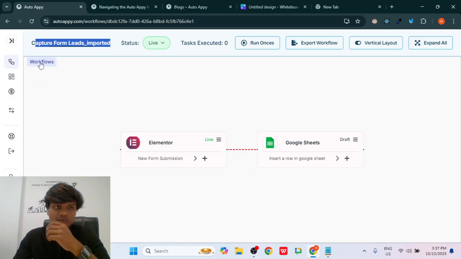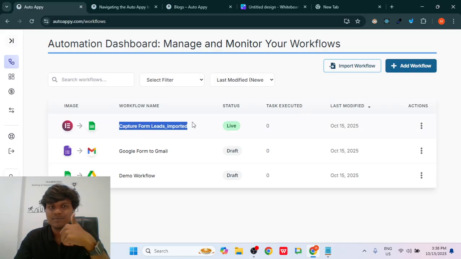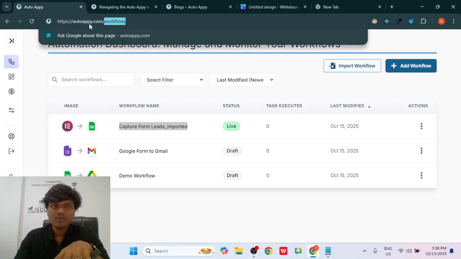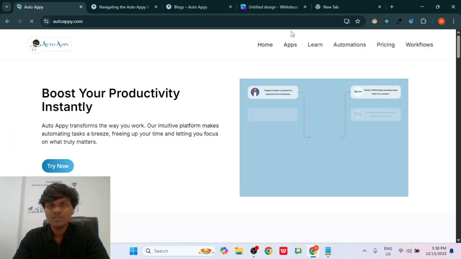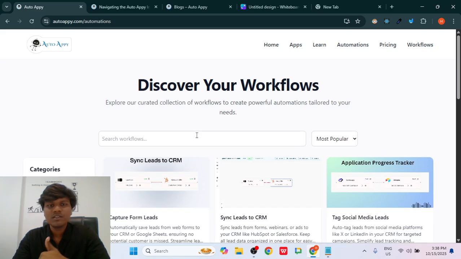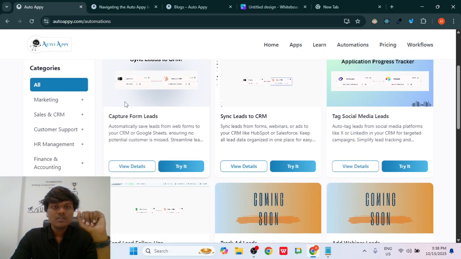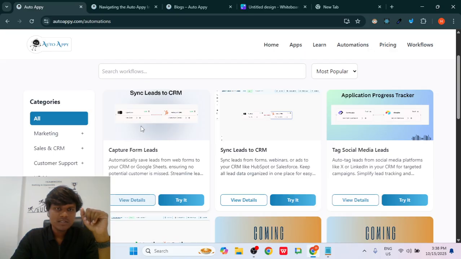If you go again to workflows and click on this icon, see, this particular workflow has been imported automatically. Why so? Because in autoappy.com, in the automation section, you can just click on this try button and that template will be imported in your account. If you want, you can also share the templates with your friends and family and with each other, or you can reuse an automation template which is created by someone else. Also, if you want to read more about a particular template, you can just click on the View Details button.